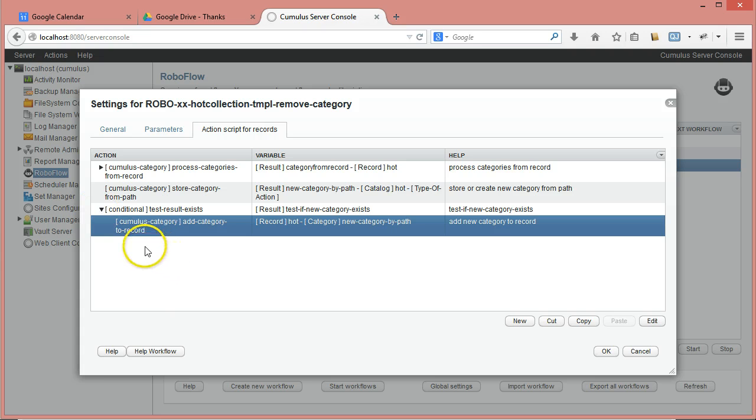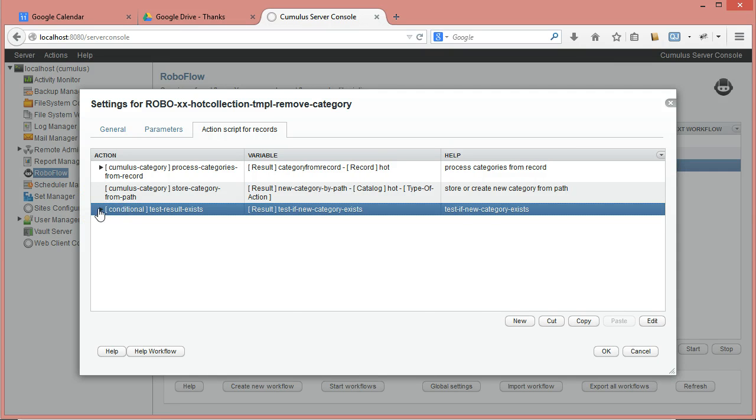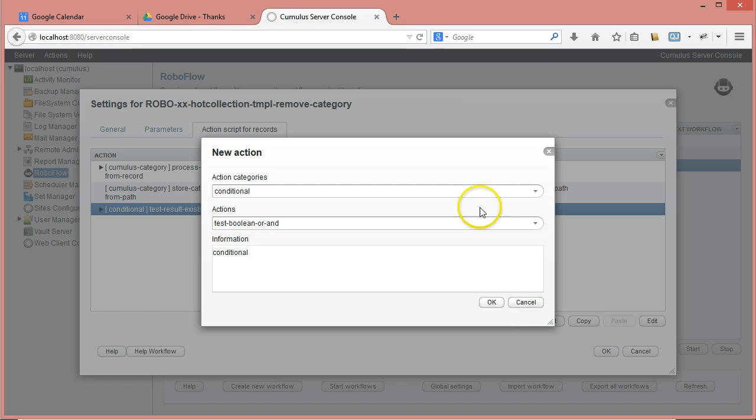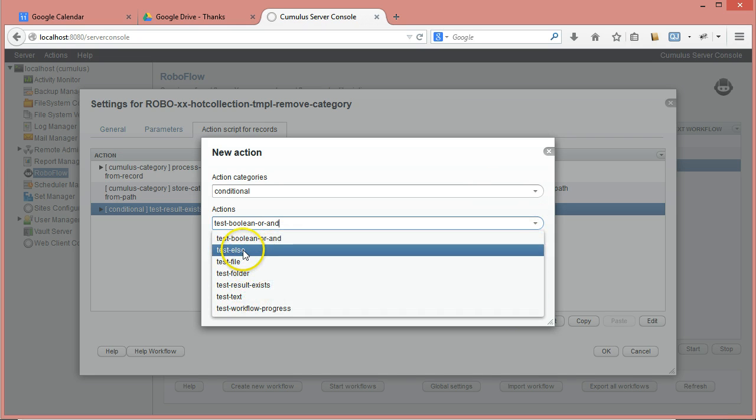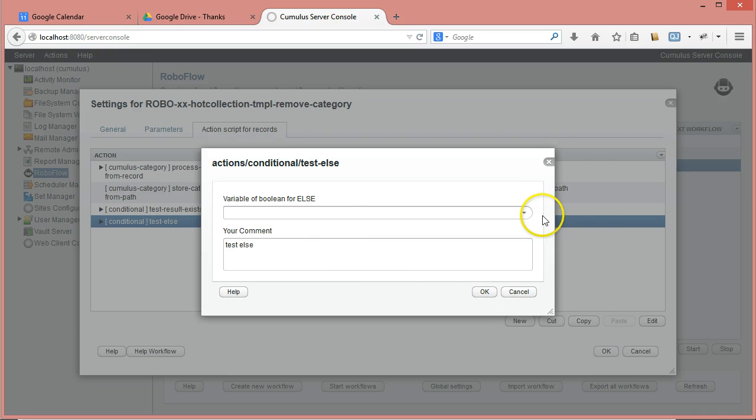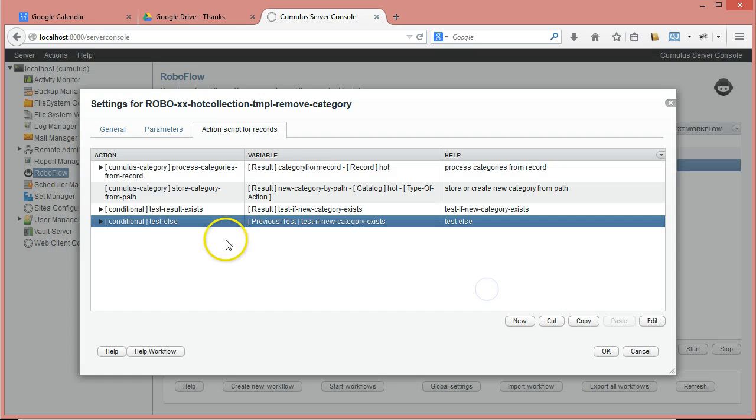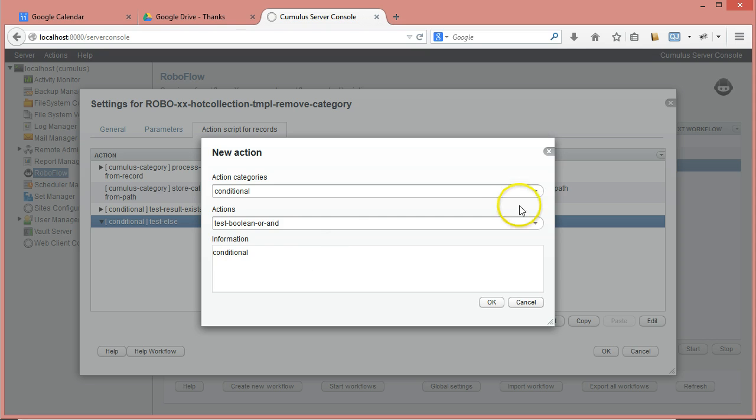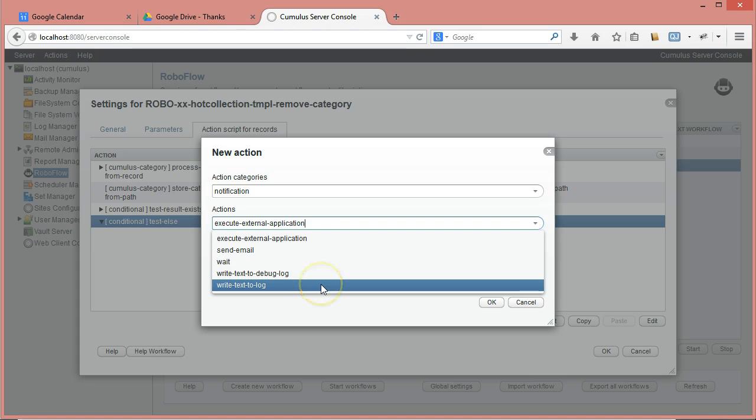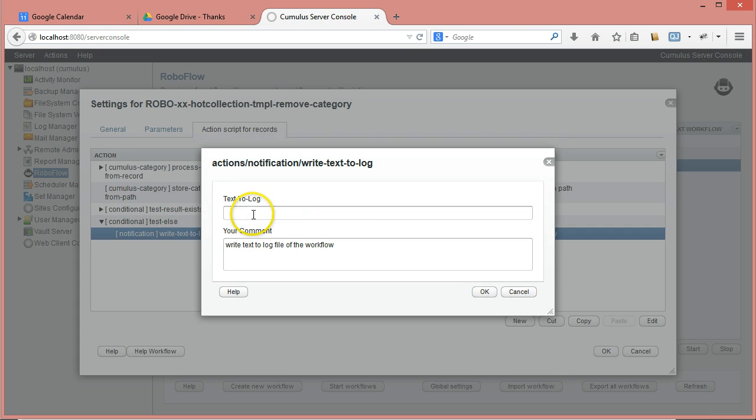Or I could just say when it fails, I could say new conditional test else. And so if then else, test else. Else what? Well, if this is not valid, test else. Then now I'm going to write new, and I'm going to do notification. You could send an email to somebody saying, oh, I failed to create this category. In this case, I'll keep it simple. Fail to add new.